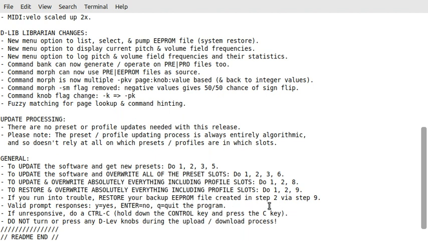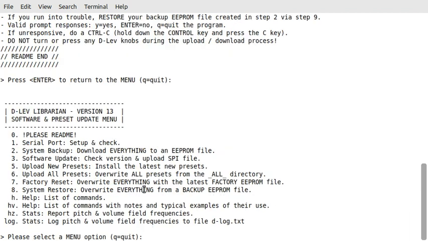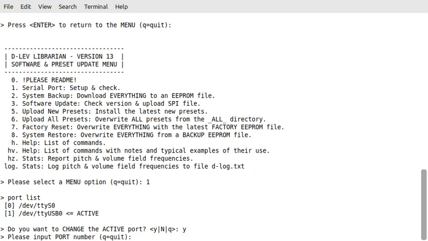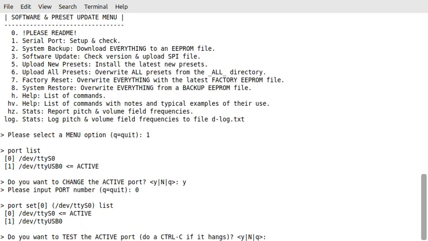So you don't have to drop down to the command line to do a restore of an EEPROM file that you've created. Okay, go back to the menu. So we'll do a serial port check, which is step 1. And you can see here that port 1 is the active port. Do you want to change it? No, not really, but I'll change it for you just so you can see me do it. And we'll change it to 0. Do you want to test it? I don't want to test it because it's wrong.